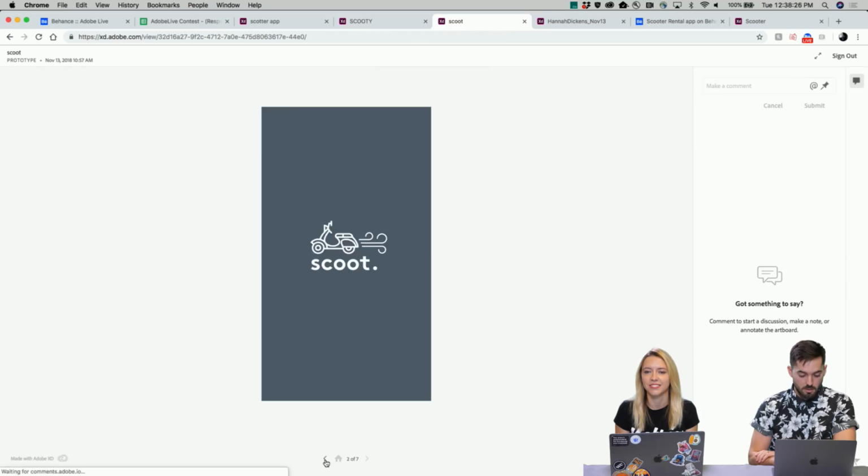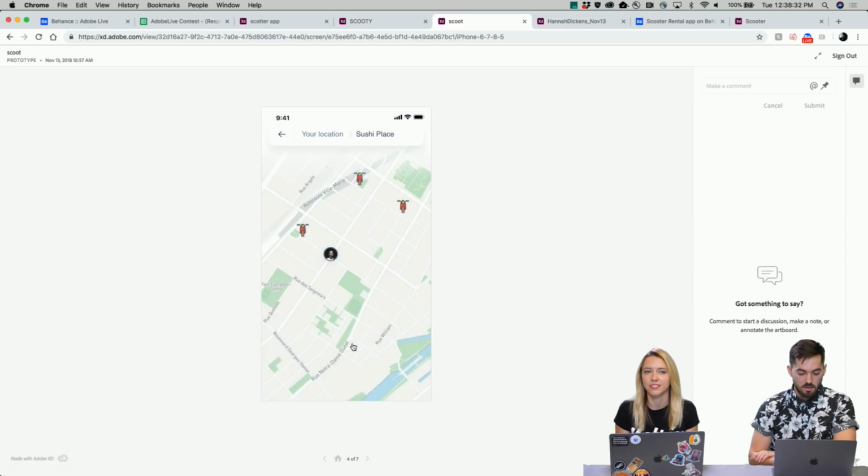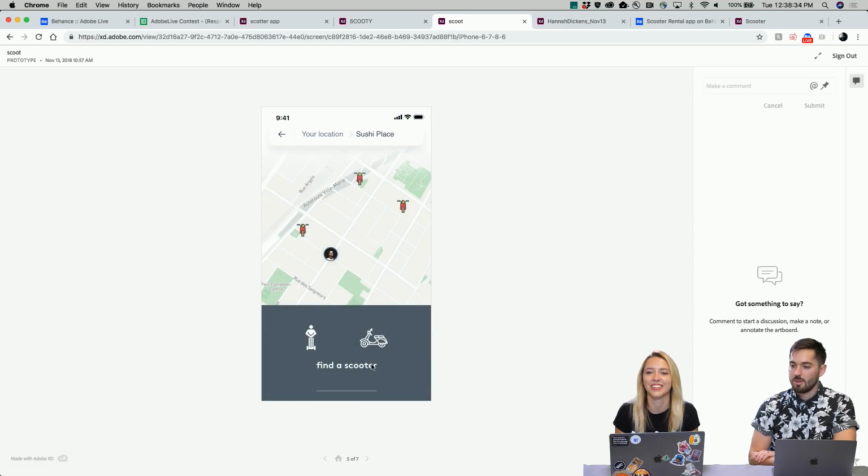Okay, it looks like there's a first page I missed. Oh, it's just a gray screen. Scoot. Find a scooter. Oh, that's cool. And scooters on map. Cool. Which scooter do we want? Oh, okay. You can pick a large scooter or a mini scooter. I love it. So it shows you, okay, these are mini scooters, and you see the large one highlighted. Yeah, it's cool. That's super nice.